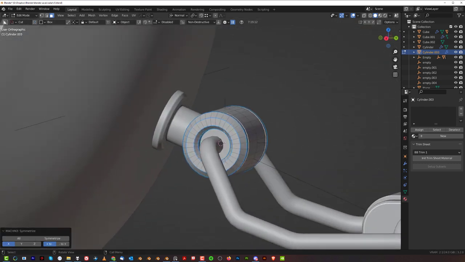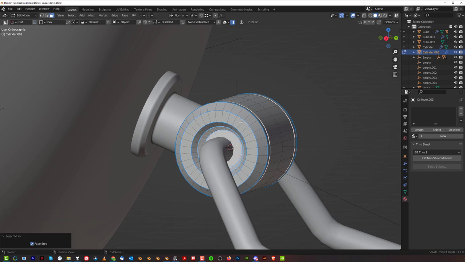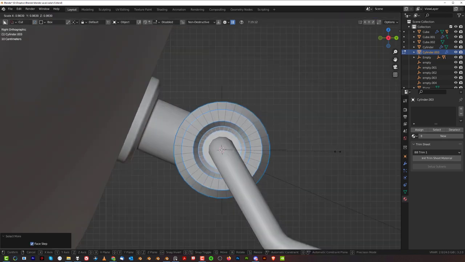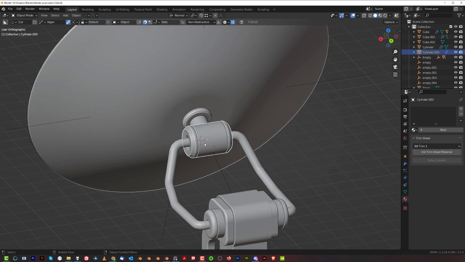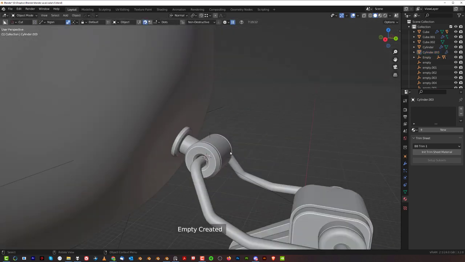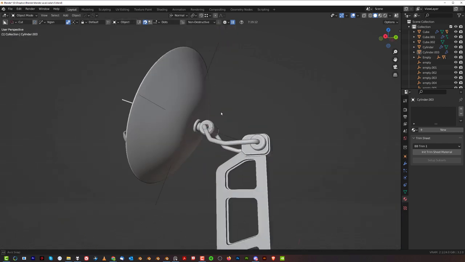Copy to the other side, and also probably want to scale it in something like this. Control plus and scale it in, control plus and scale it in, so it's nice and snugly, yeah? And then mirror. Cool. Now here we could have some additional mechanisms here in the back as well.